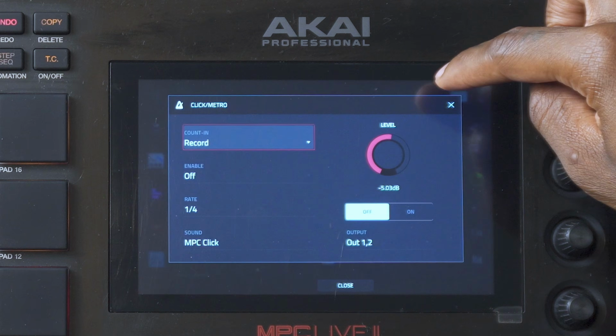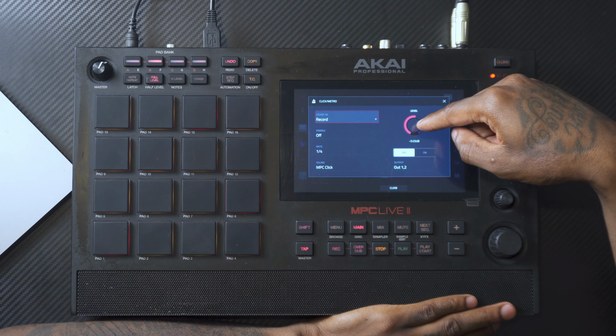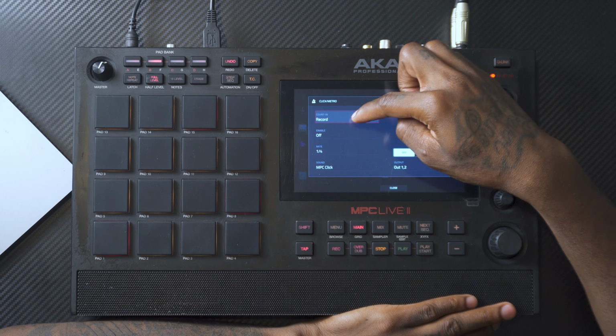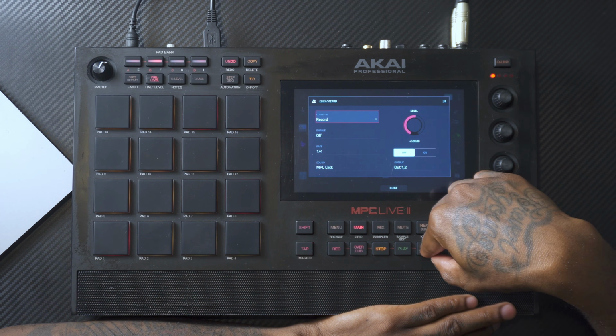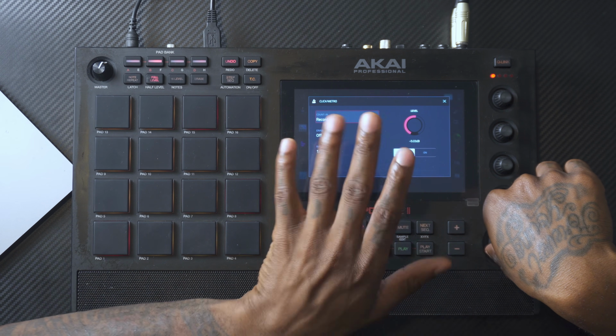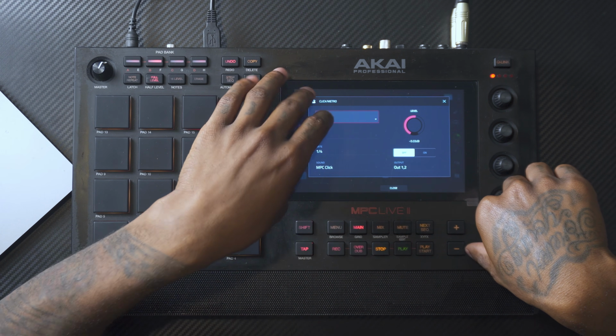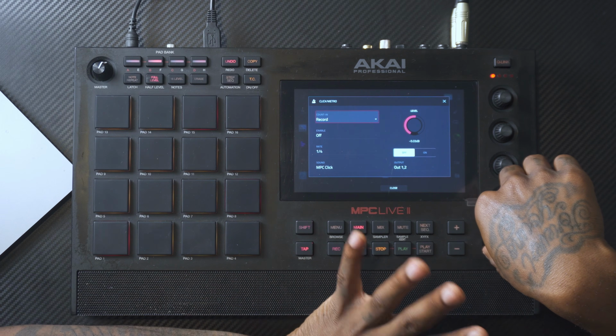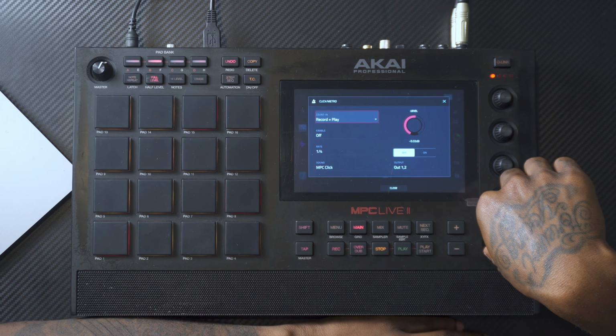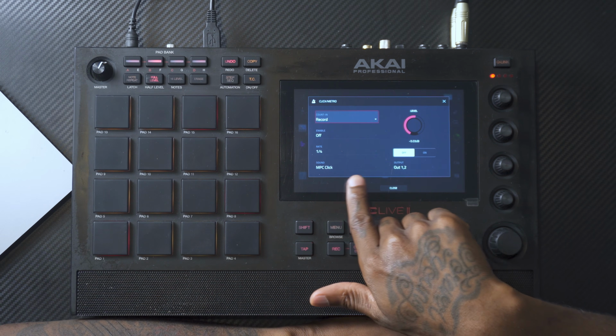And right here, you have your metronome options. You can change the level of your metronome. You can have your metronome only come on when you're pressing record, or you can have it when you're just playing. But for the most part, you're just going to want to have it when you record. Unless, you know, you're practicing, you can have it on record and play. It's up to you. And then you can change the sound of your MPC.